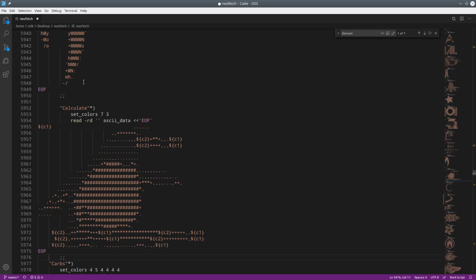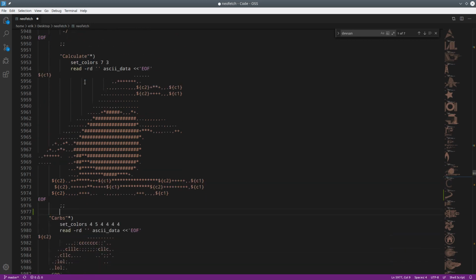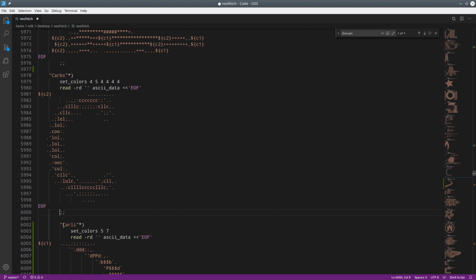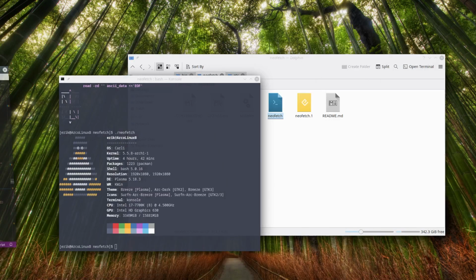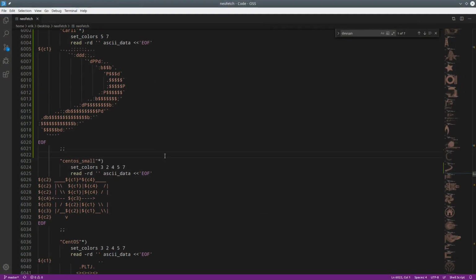So carbs has a space, but that's not important. Carbs, end of file. Then we get this thing. Then we get Carli, set colors, end of file. Damn, I don't see anything wrong with it. And still there is CentOS small. Is that the next one? CentOS small is the next one.